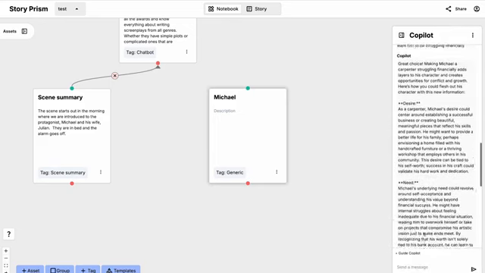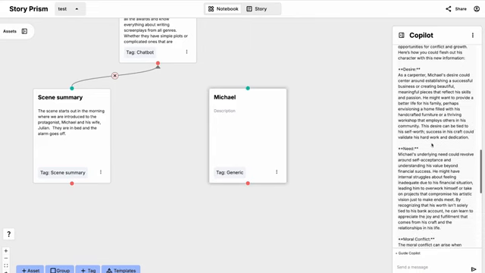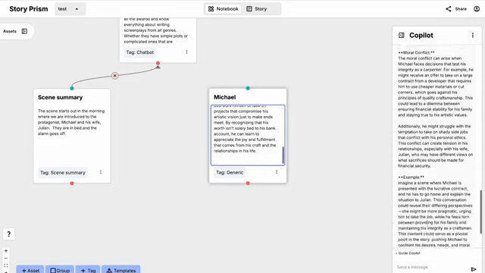Okay, so here we go. Great choice, making Michael a carpenter. As a carpenter, Michael's desire could be centered around establishing a successful business. He might provide a better life for his family. Okay, cool. I like this desire. So what I'm going to do is copy and put it here. And again, I'm not interested in making this story, I'm just interested in demoing this. So I'm just going to copy and paste it into this description, right?